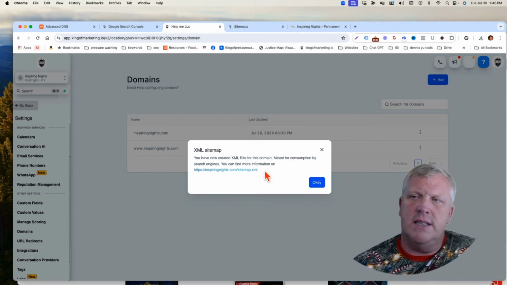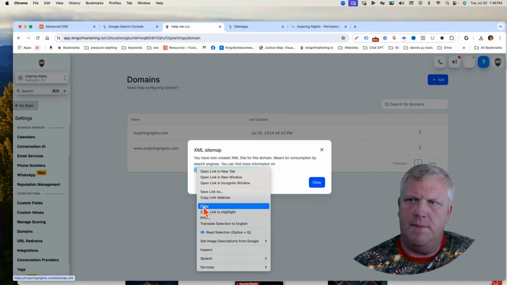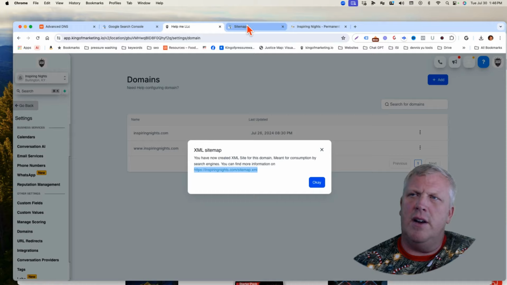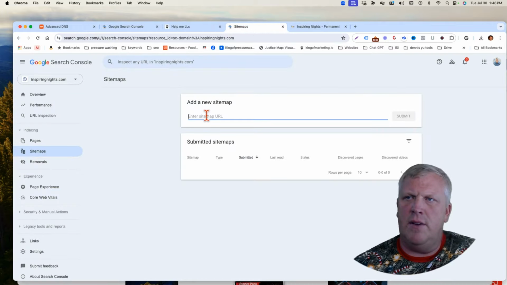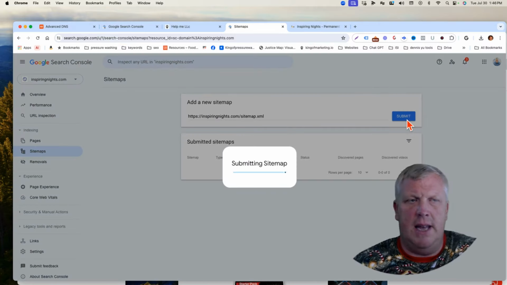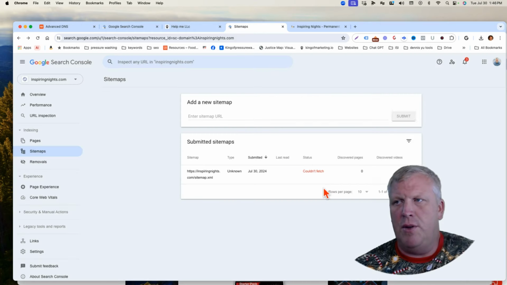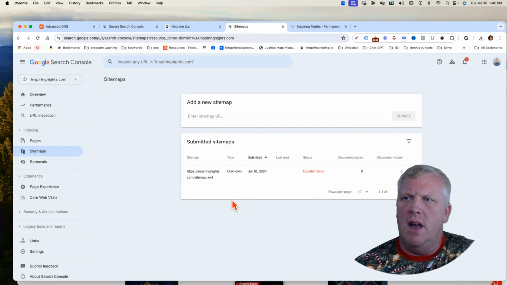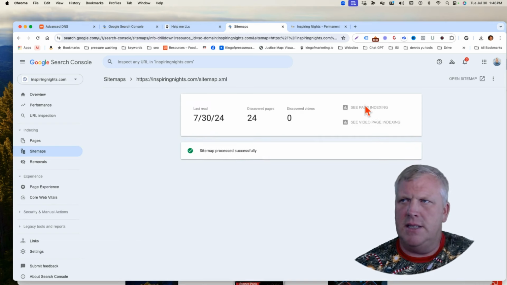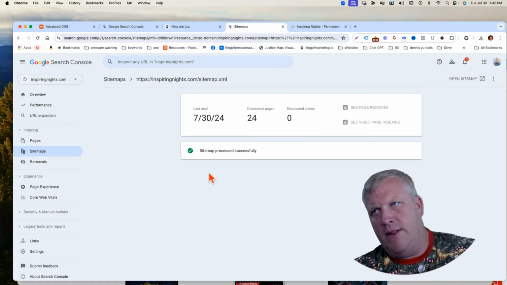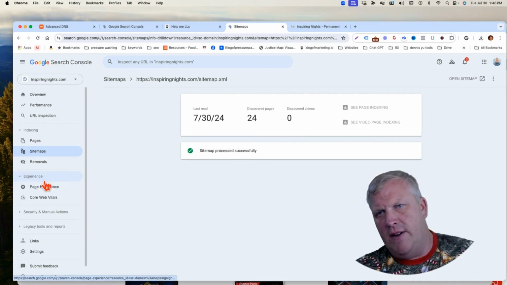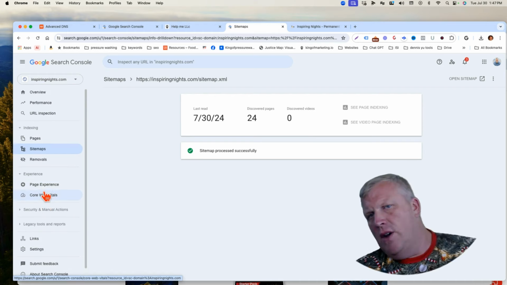And then what I will do is I will actually copy this here, copy, and I will go back over here to my sitemaps and I will enter that URL in here and hit submit. So this way I am submitting the sitemap to Google. So Google knows what is going on. Discover pages, see in pages index. So it's probably got to take its time to figure out where things are.